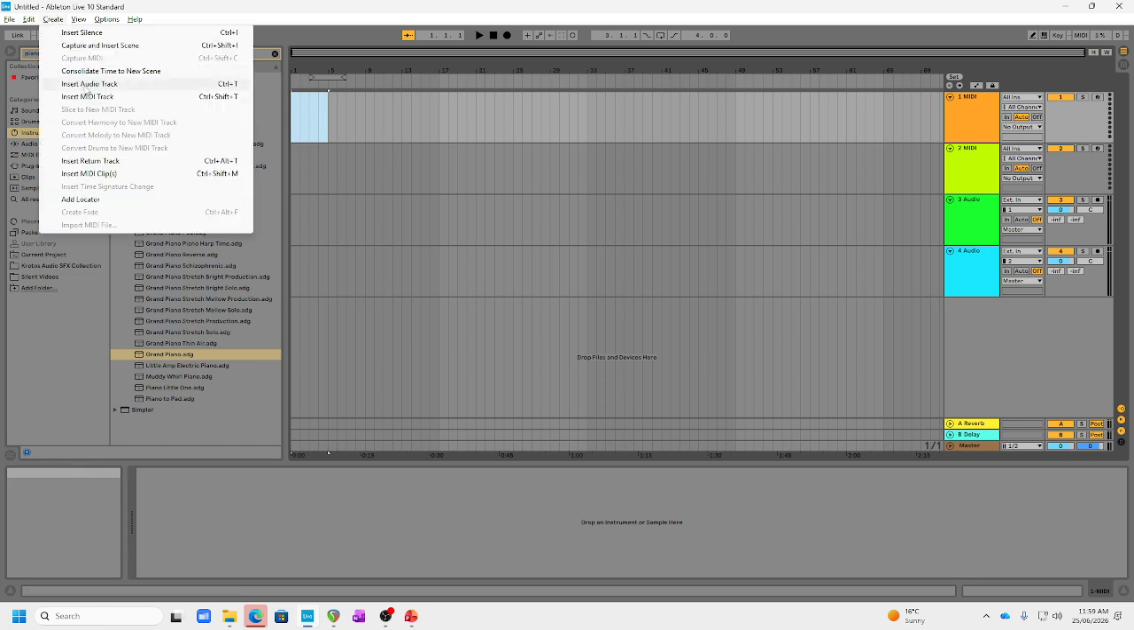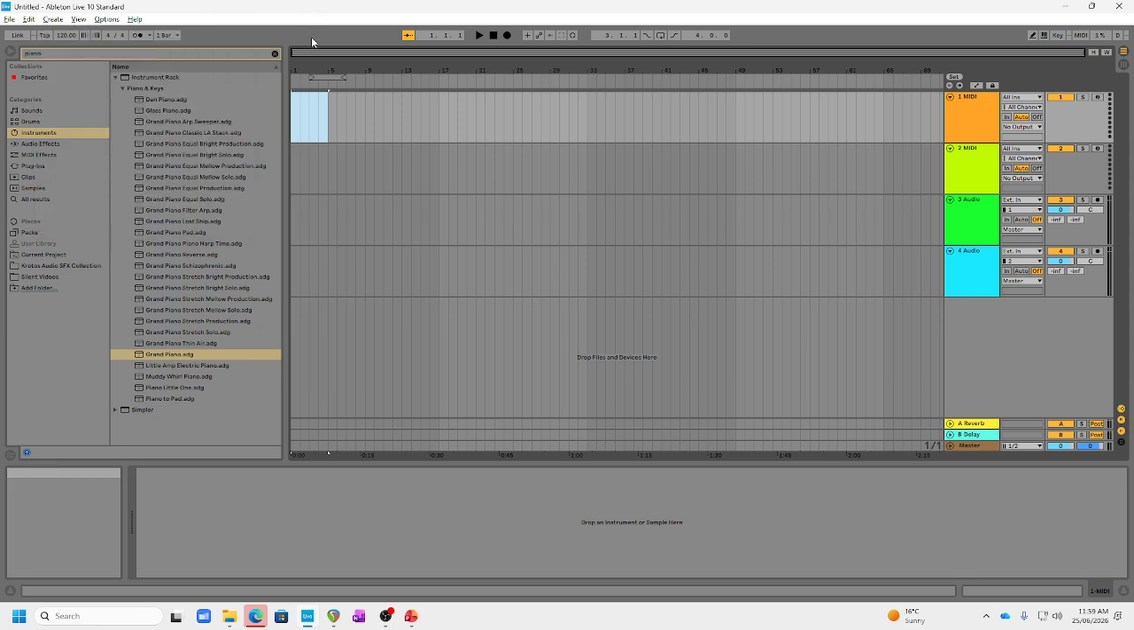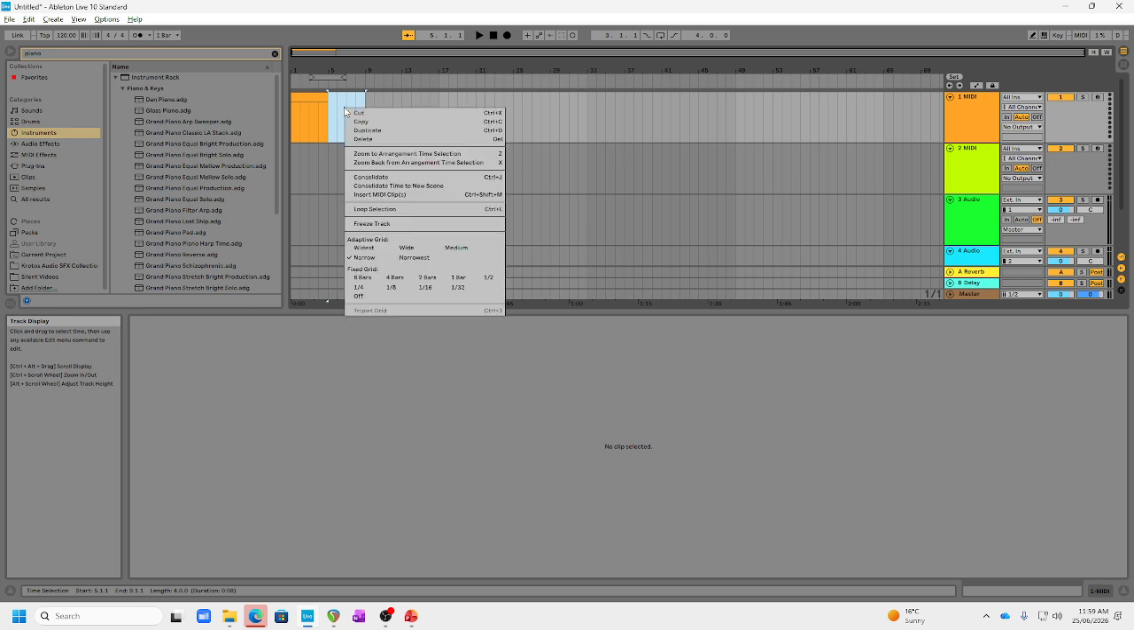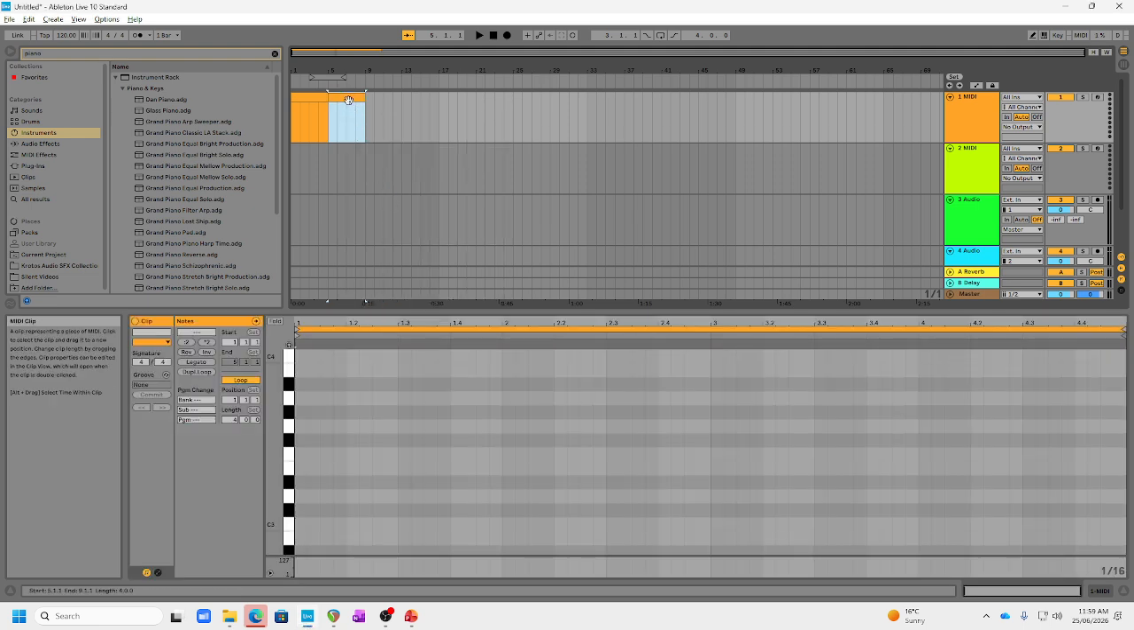You could create, insert MIDI clip, which has the shortcut key of Control-Shift-M. Why don't I try that shortcut? Control-Shift-M. Sure enough, that creates it. Other ways to do it is to highlight the 4 bars and right-click there, and you can actually just insert it that way as well. If you want to delete a MIDI clip, you just click on the title bar area of it, and you can press delete.